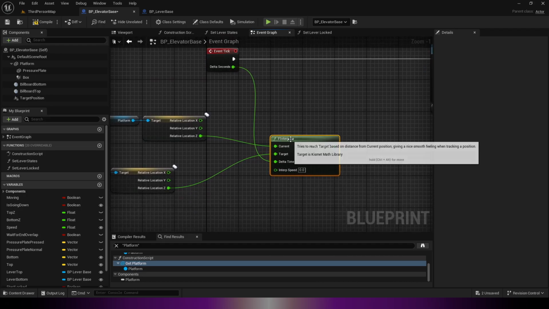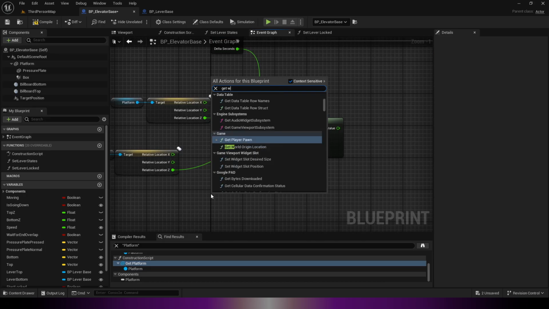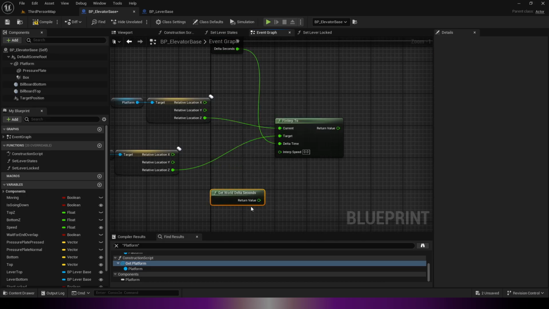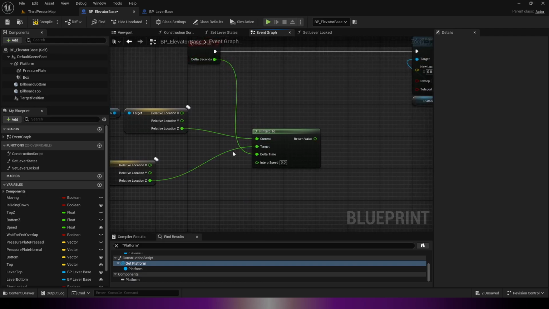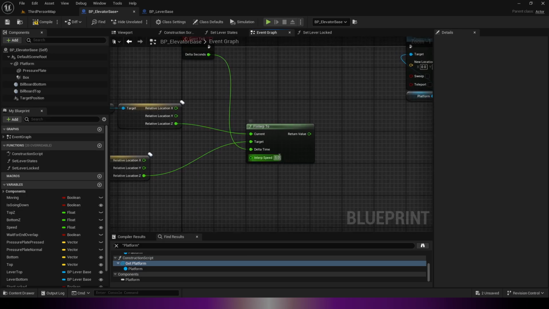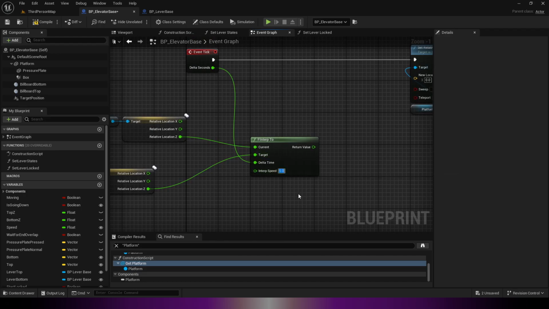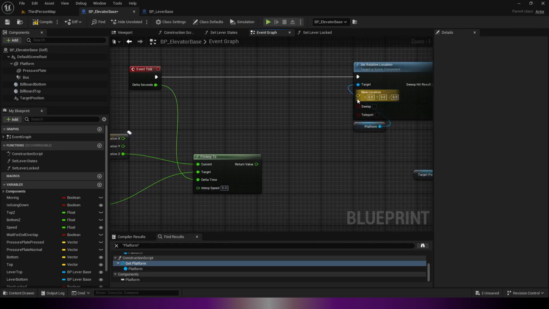If ever you use an FInterpTo node without a direct connection to the event tick node, you can also get world delta seconds and plug this in here. But since I'm already here, I'm going to just use these delta seconds. The interp speed, I'm going to set this to 5. The higher this value, the quicker it will get to its target. But that will also mean if your frame rate is lower, then the higher this value, the safer you are in creating a smooth motion.